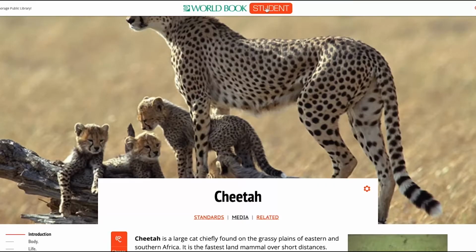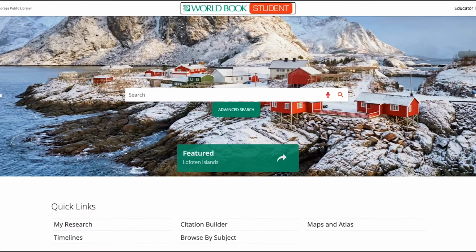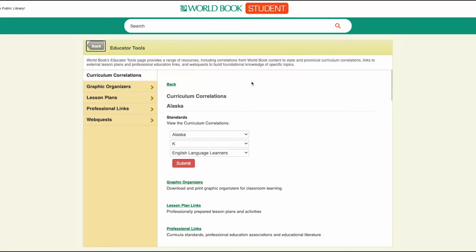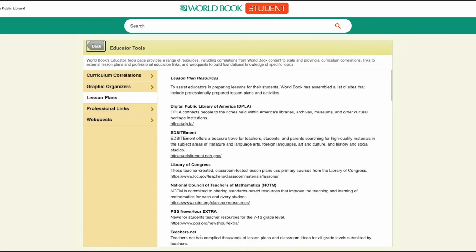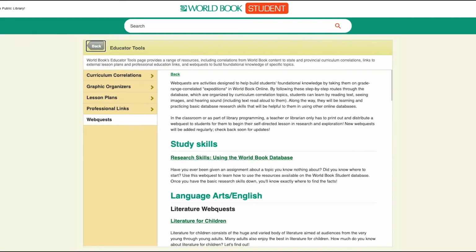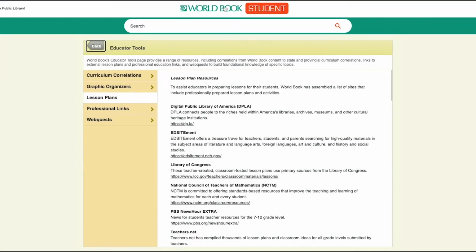So let's go and see. I'm going to hit this World Book Studio, and I'm going to see what other fun things we can do. If we click here into our menu option, you will see again, here's our tools for our educators, our curriculum correlations. It's great lesson plans if you want to play in and look through some great things like that. Professional links, web quests, which are like scavenger hunts through the database that you can give to your students. Those are really great options. And if you are an educator, I do encourage you to look through those. Let's go back to our home page though.